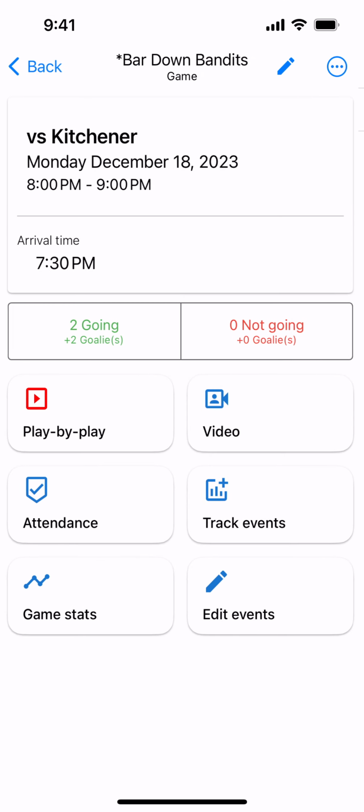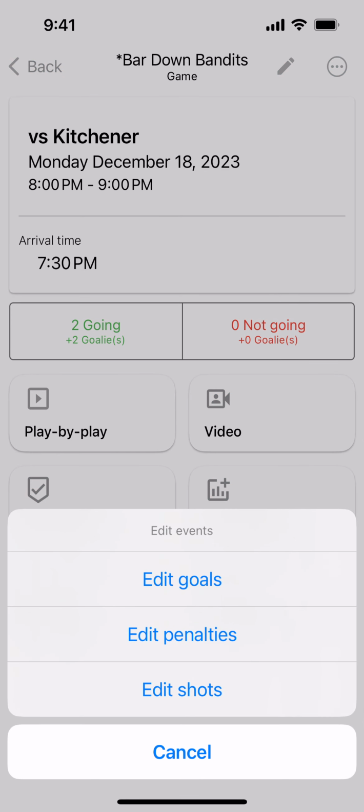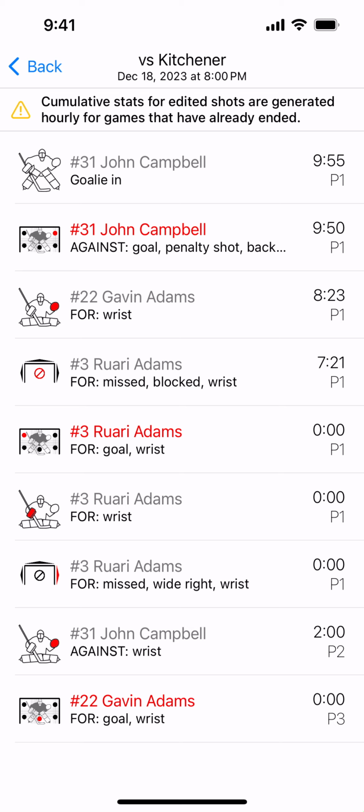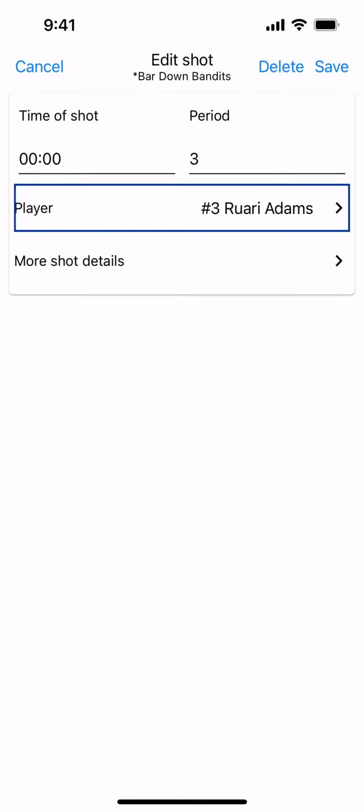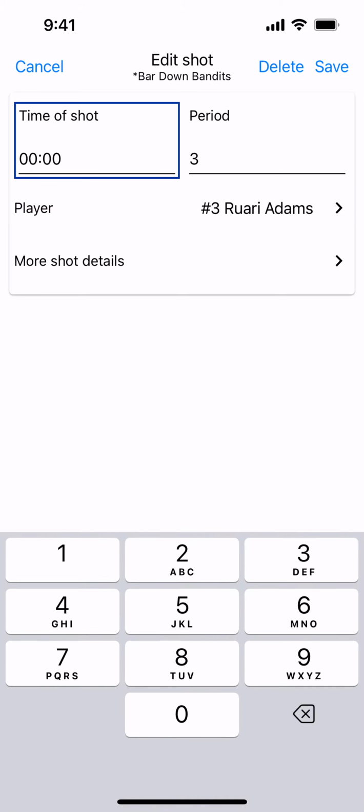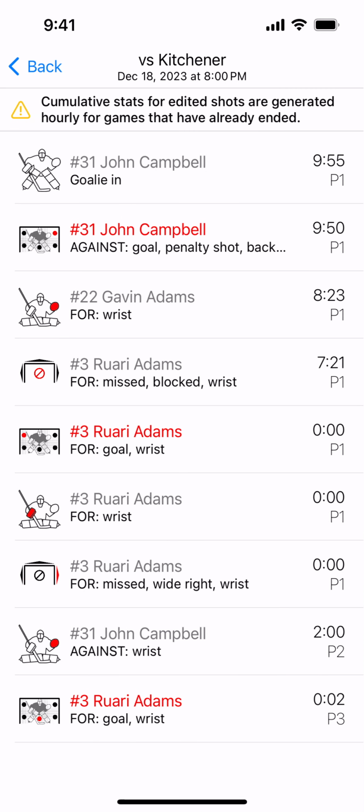We're going to go back out, Edit Events, and Edit Shots. And now if we look at the last goal, you can now see that the goal is assigned to number 22, Gavin Adams, and it's in period 3. Let's change it back, but now from the shot screen. And again, this shot is linked to that goal. So we're going to change that back to Rory. And we're going to click, let's just change it to 2 seconds left in the 3rd period and click Save.